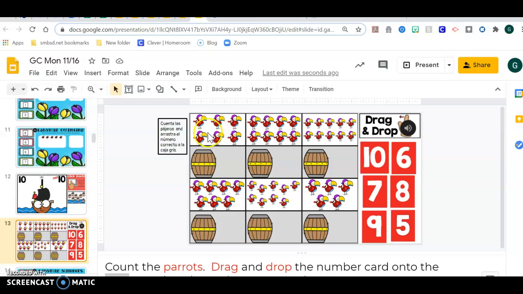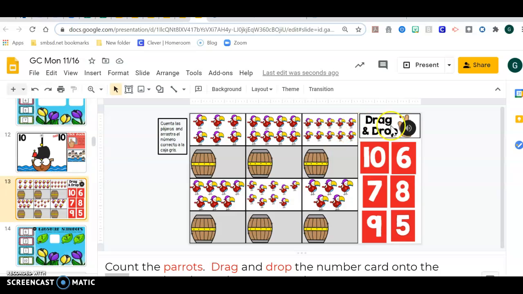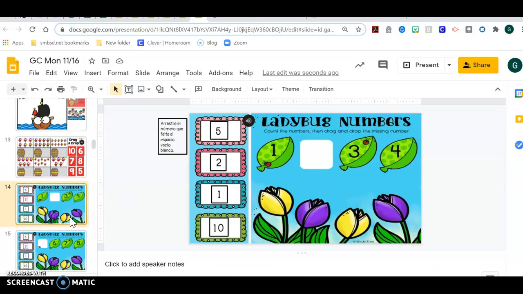The next one, you're counting the toucans or the birds, and you have to drag the number under the appropriate box. If there's 10 here, you have to drag the 10 here, the number 10. If there's 5, you have to drag the 5. And remember, there's always an audio box somewhere on the page to help you out if you forget the instructions.